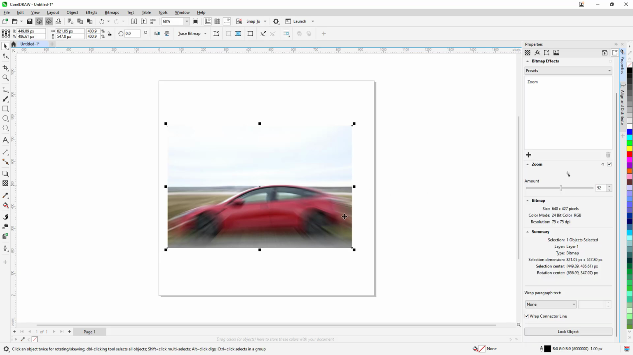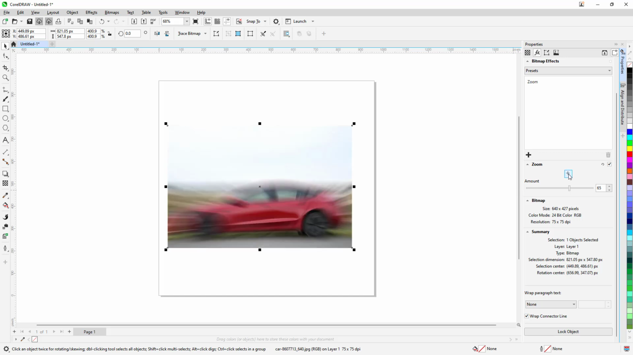Now if I go over here, you can change the amount right here, and as I click, you can also change the center of the zoom by utilizing this button right here. You can simply click right here, and you can see that you can change the zoom section just like this as well. And that is how you can change the zoom effect inside of CorelDRAW.